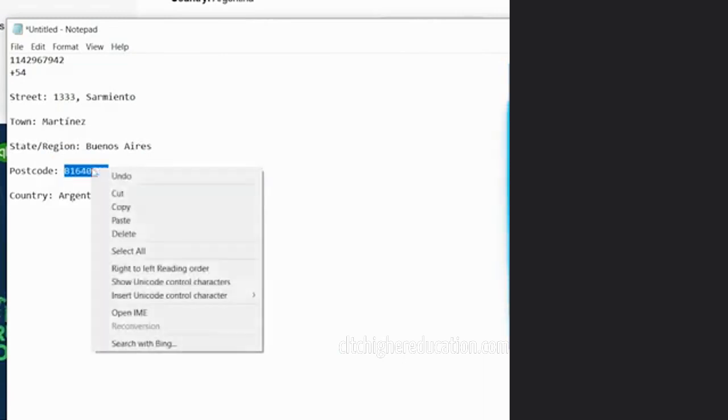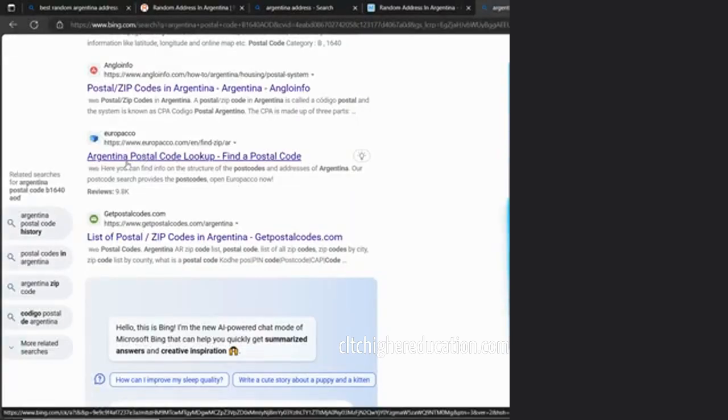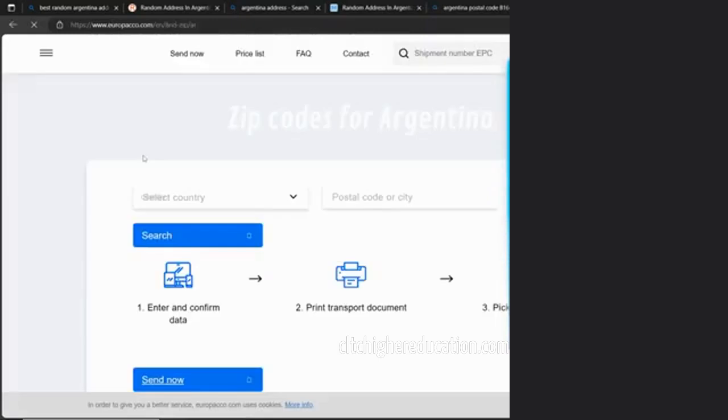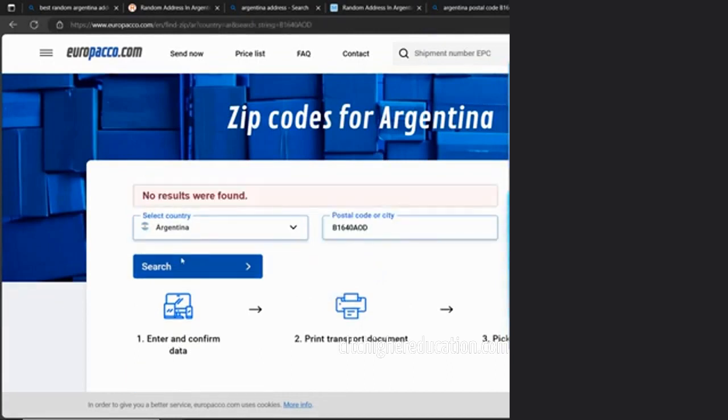Okay, so we're going to paste it in our notepad, and to confirm that this is a valid location, we're going to copy the postal code, and we're going to write Argentina postal code. So now you're going to see Argentina postal code lookup. We click on it, and we're going to look up the postal code like so. So we're going to paste in the code, and then we're going to click on search to search for that postal code. And as you can see, it's telling us that no result was found. So if we had used this on our PayPal account, it would have been a disaster.